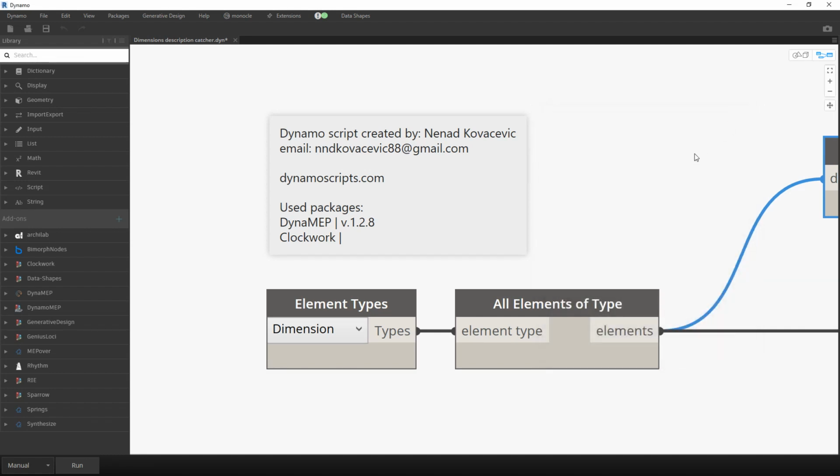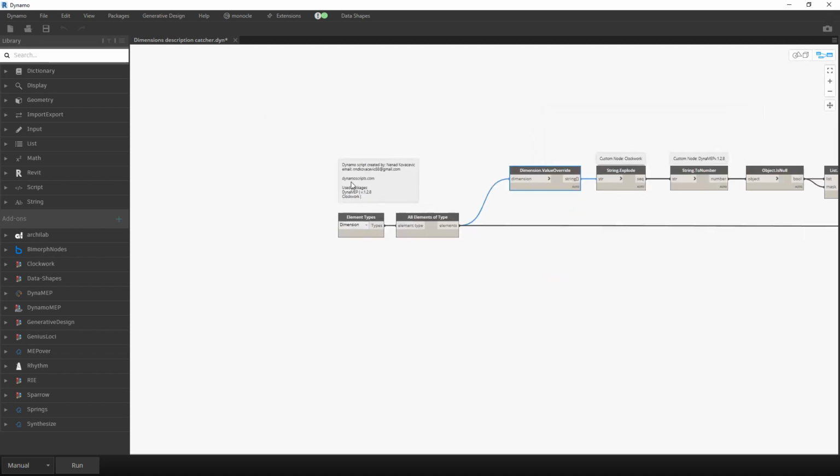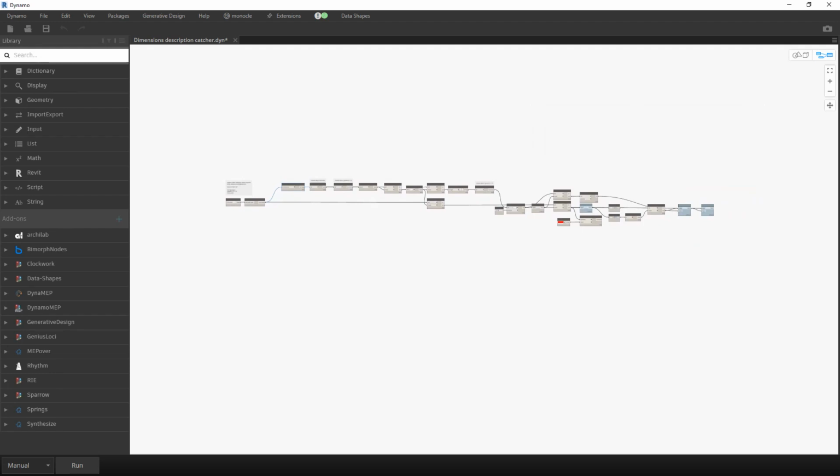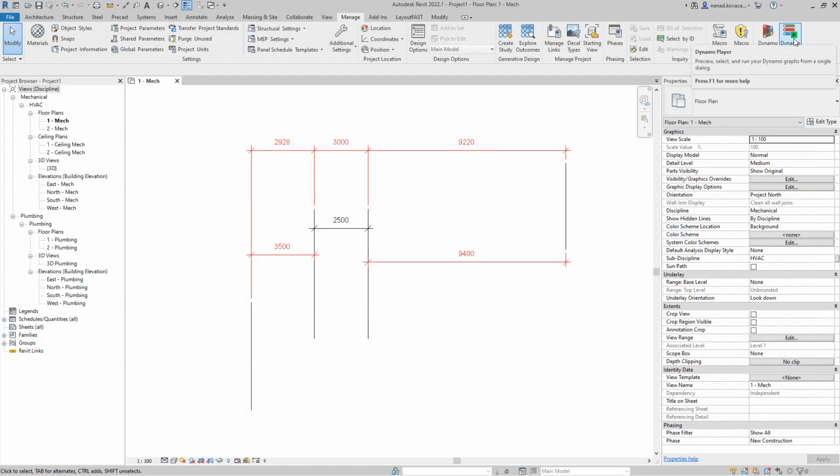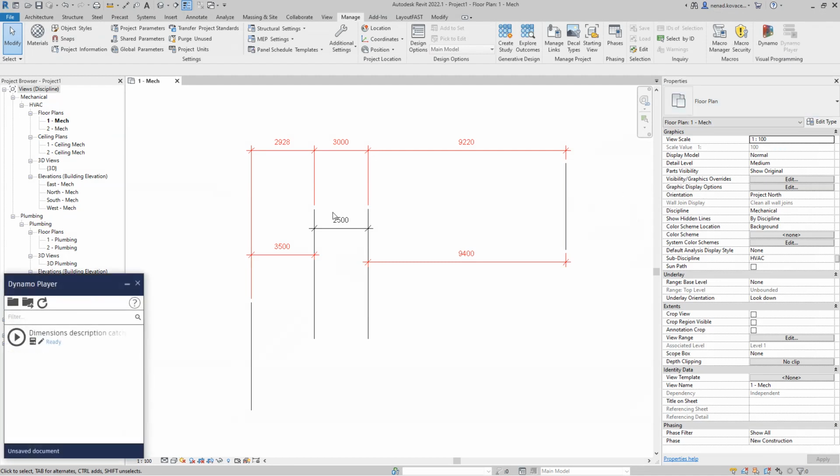After Dynamo installs those packages, close Dynamo, and from there you can run the script as I showed from the Dynamo Player. In order to run the script from Dynamo Player, you will need to know where you saved this Dynamo script. Click over here, browse to the folder, find that folder, and then you will have this script listed over here. And that's pretty much it.